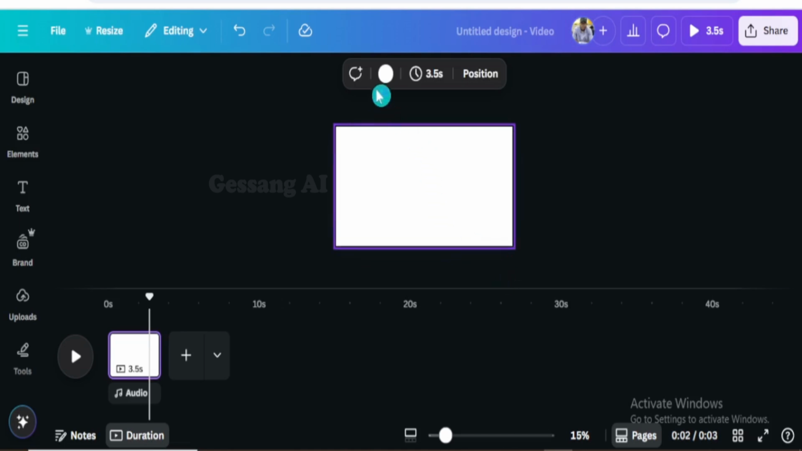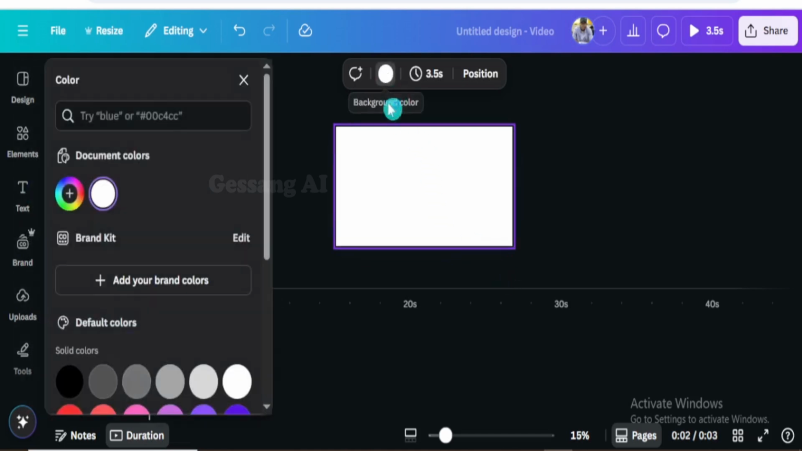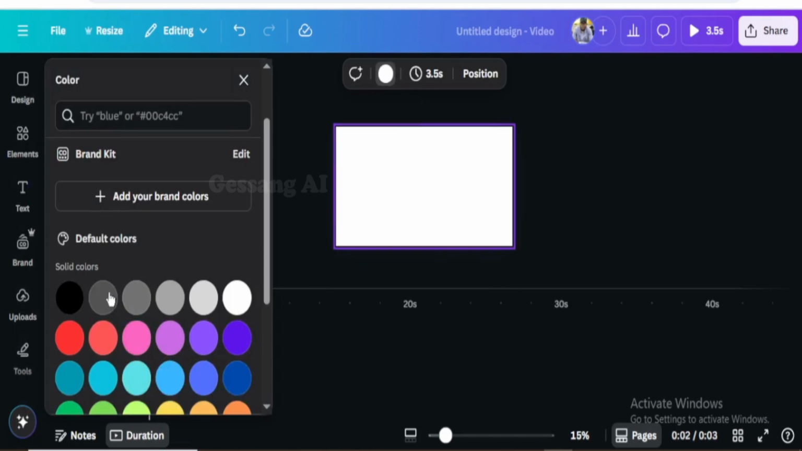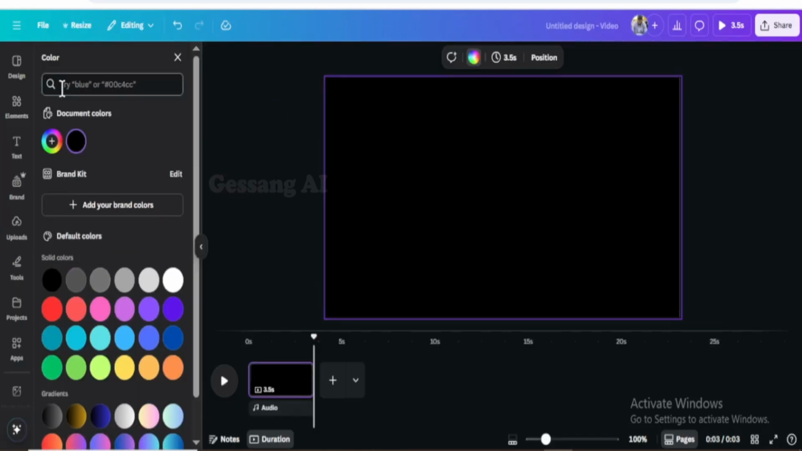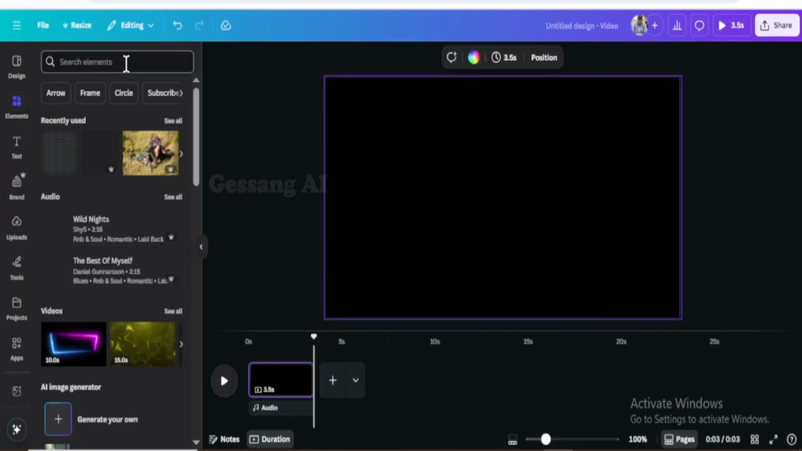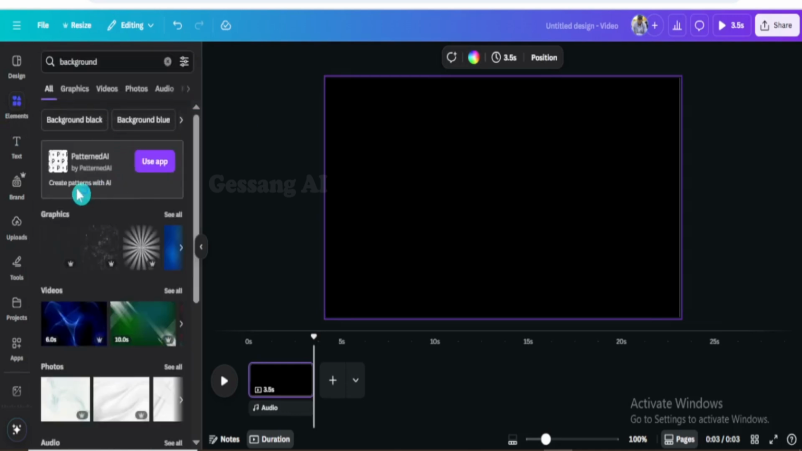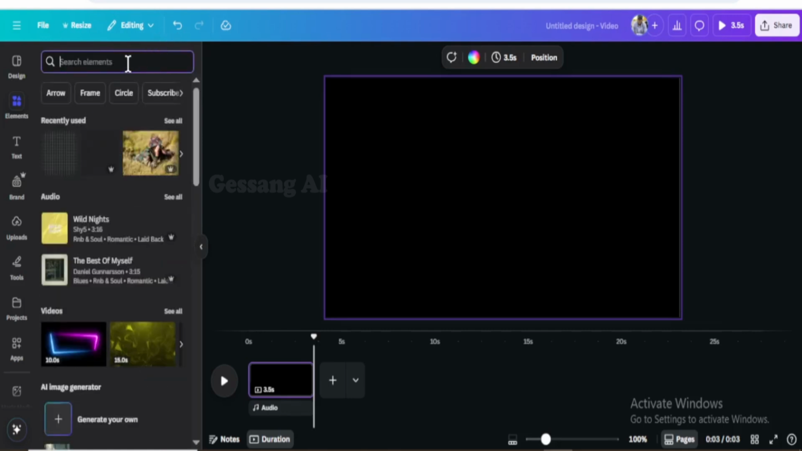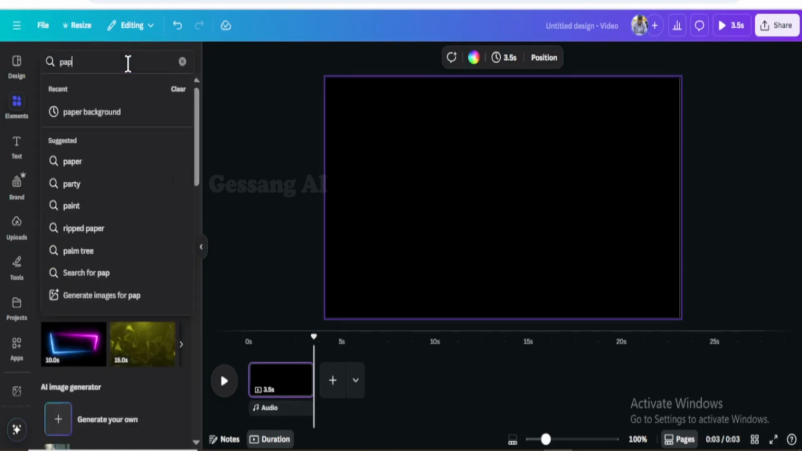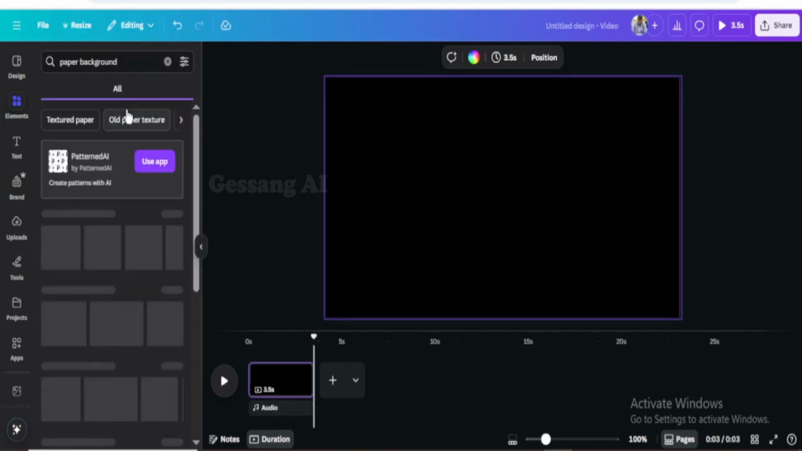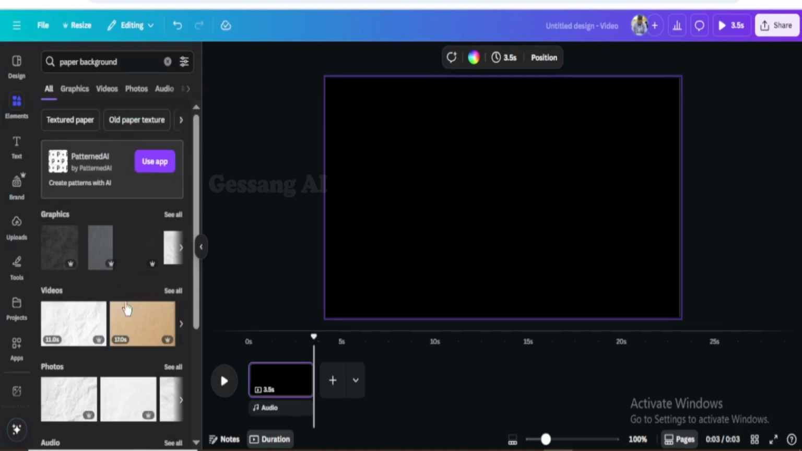So you can change the background. Just click here to change the background to whatever color you want, or you can change it with an image. So let's come over to the side and then search for background. You can be specific about what type of background you're looking for. If you're looking for paper background, fine. Let's say paper background. You can see here, it's already suggested. So we can go for paper background, maybe something like this or whatever color you want to use.